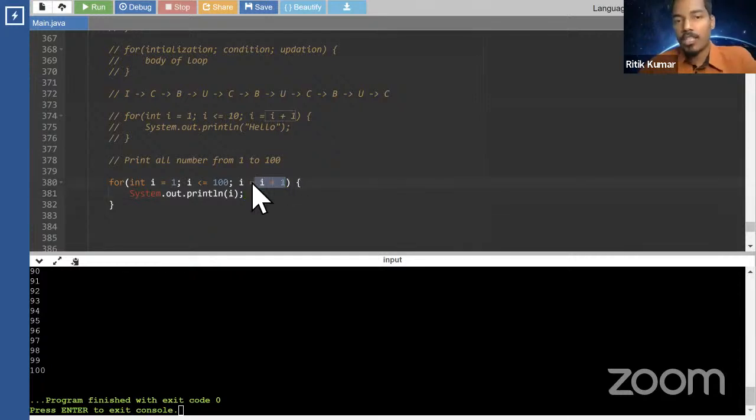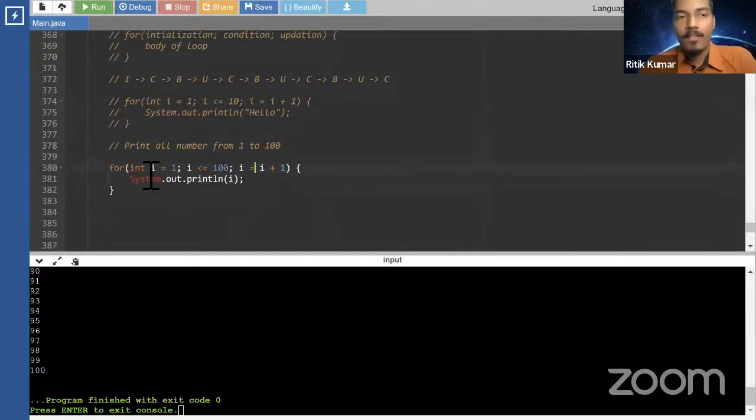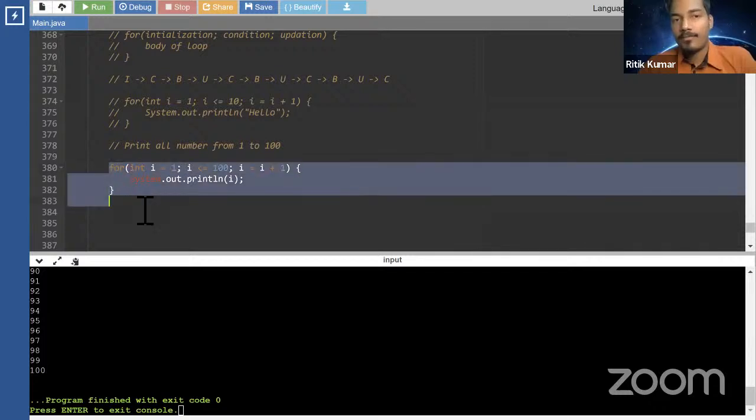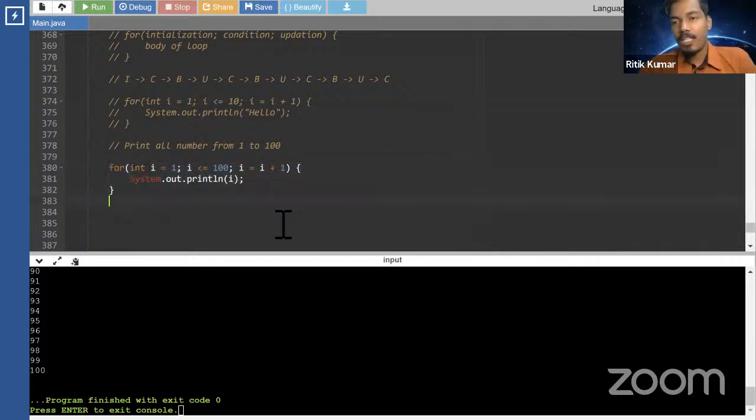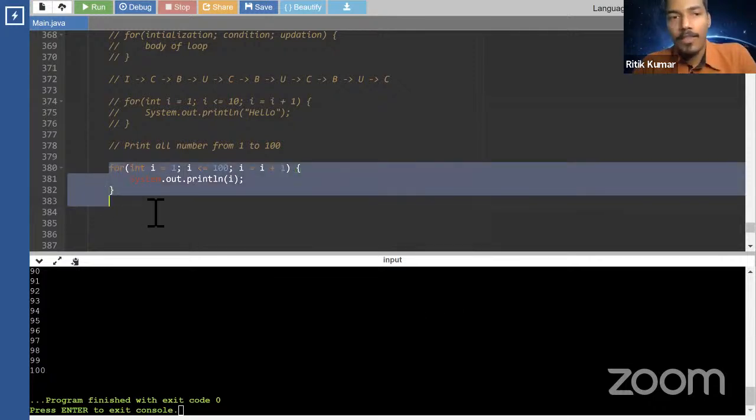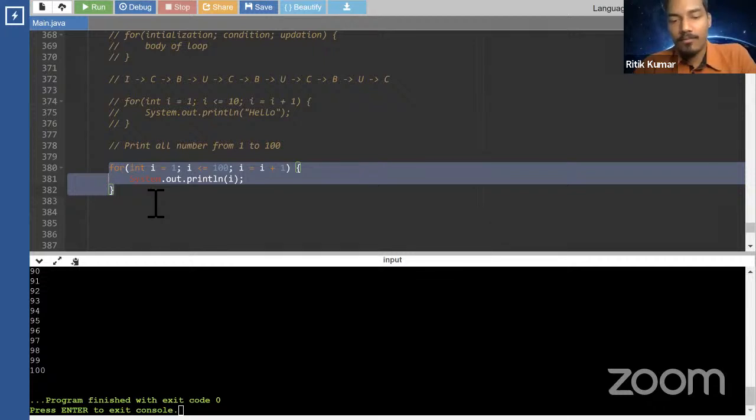I plus plus is a shortcut way, and I'll explain it later. Got it? I'll give you one question for all of you. If you understood this, can you print all the even numbers from 1 to 100? The terminal that I'm using is an online GDB. How will you print all the even numbers?